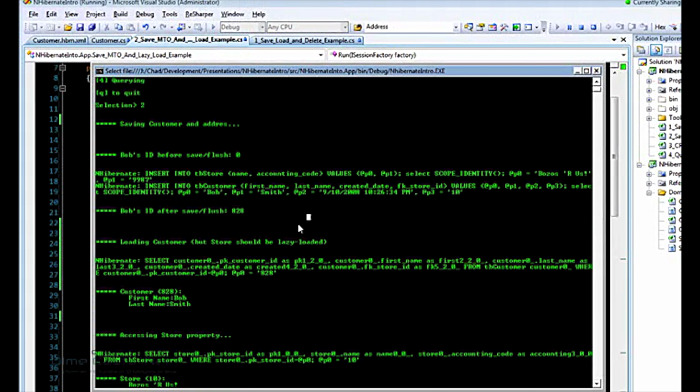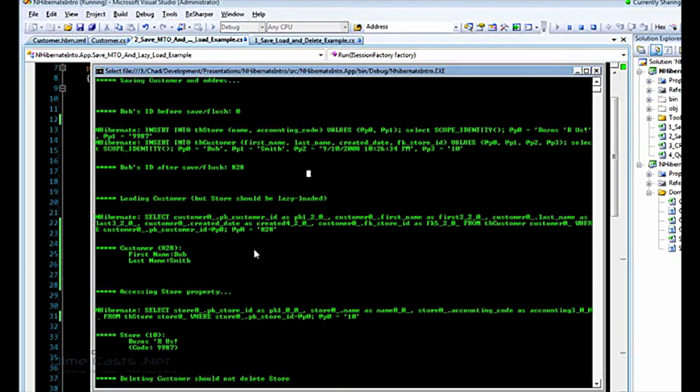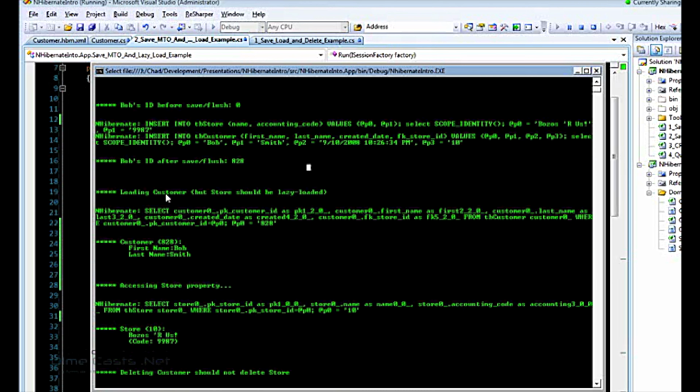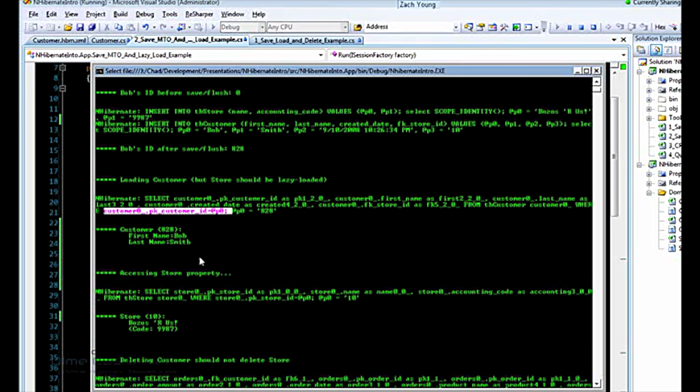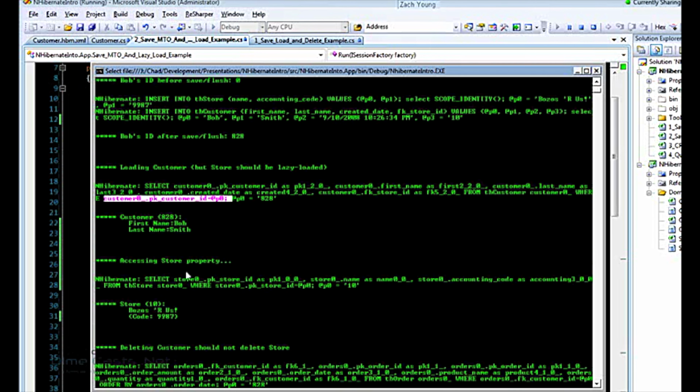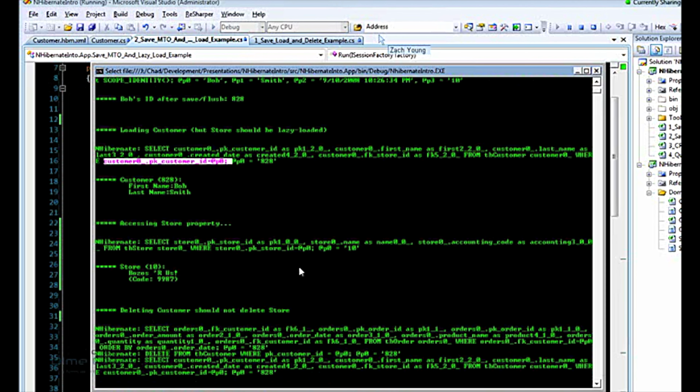So you see here it inserted both. So here we're going to close the database connection. We're going to reopen it again, and we're going to load the customer. Notice it just selects from customer. And then as soon as we access the store property, boom, it makes a hit to the store table. So it doesn't load it unless we tell it to. Now, lazy loading is the default.